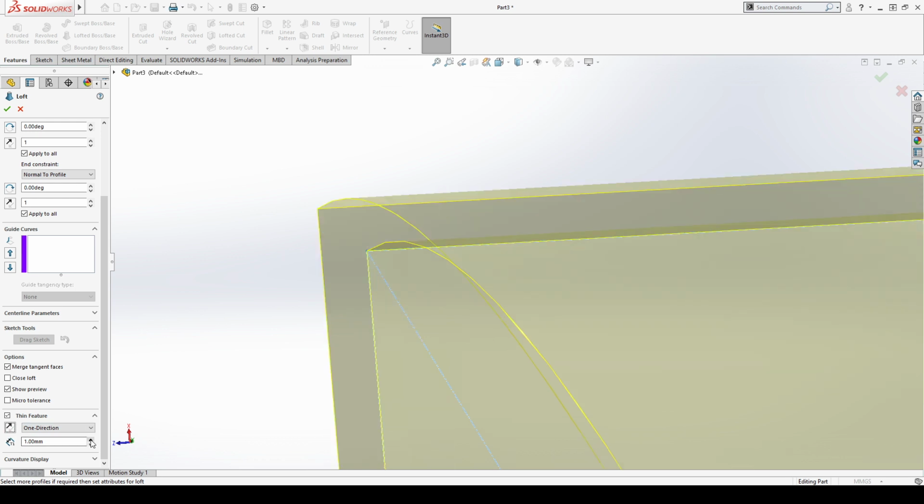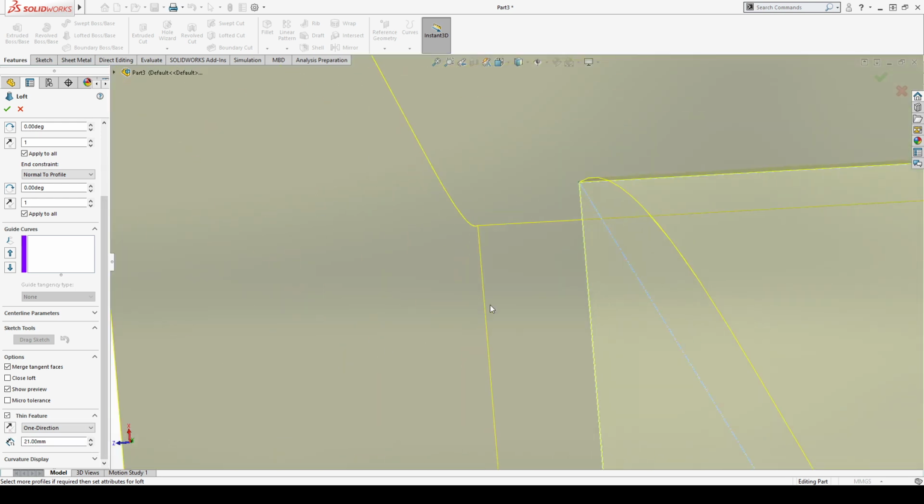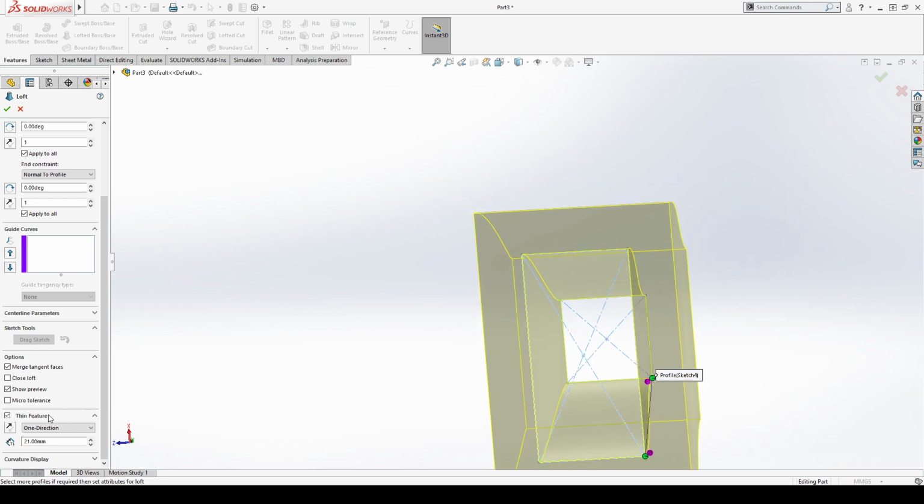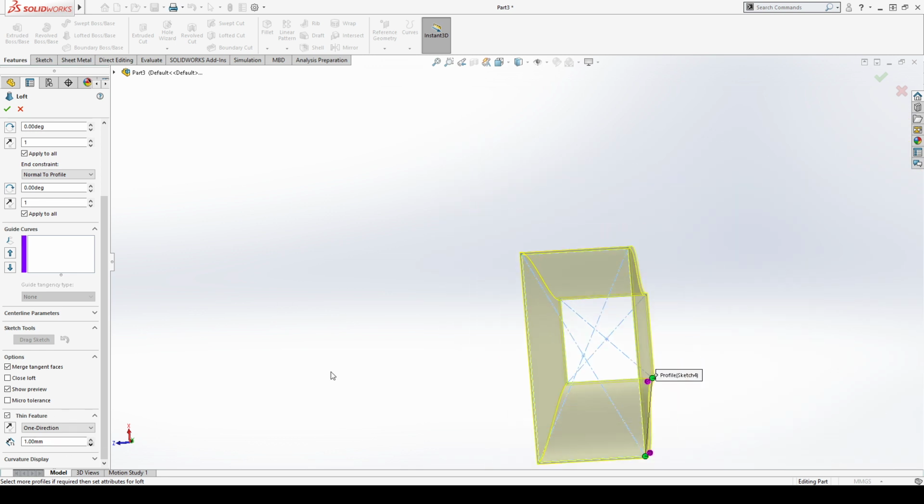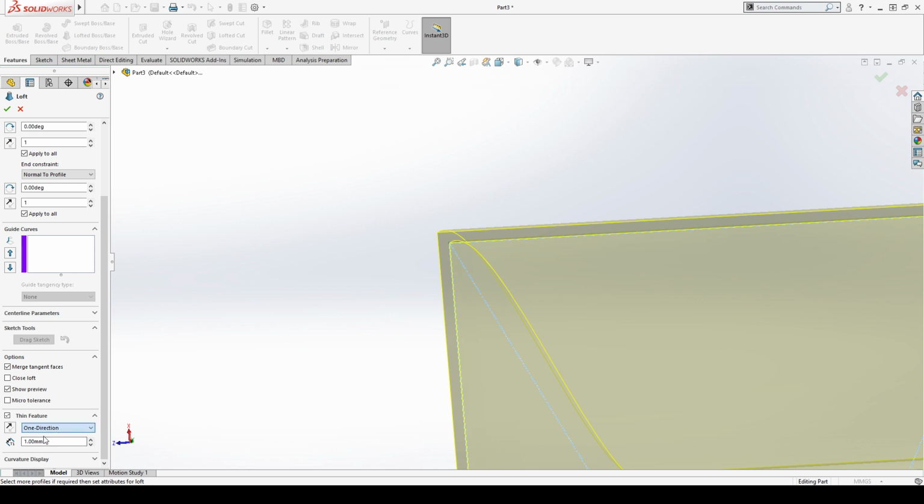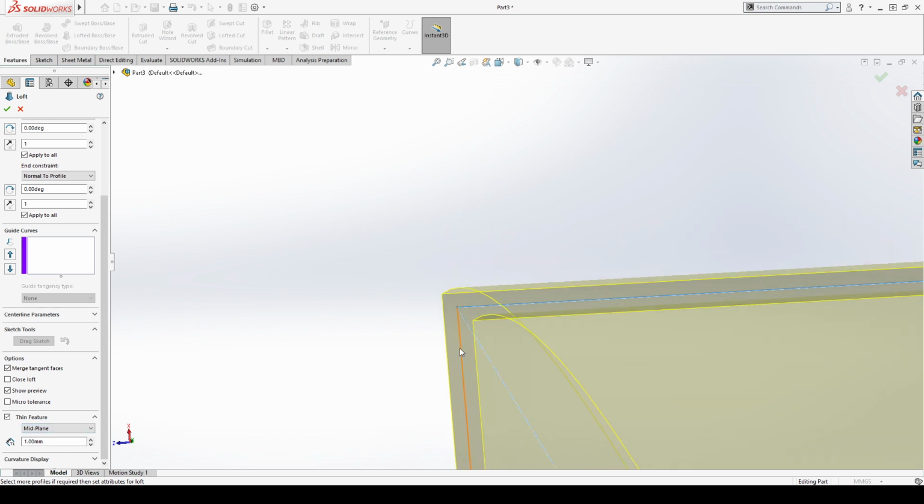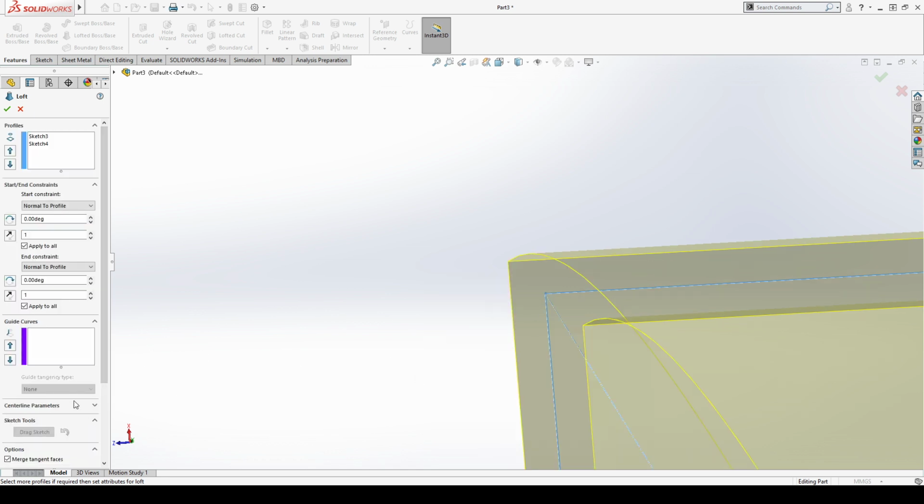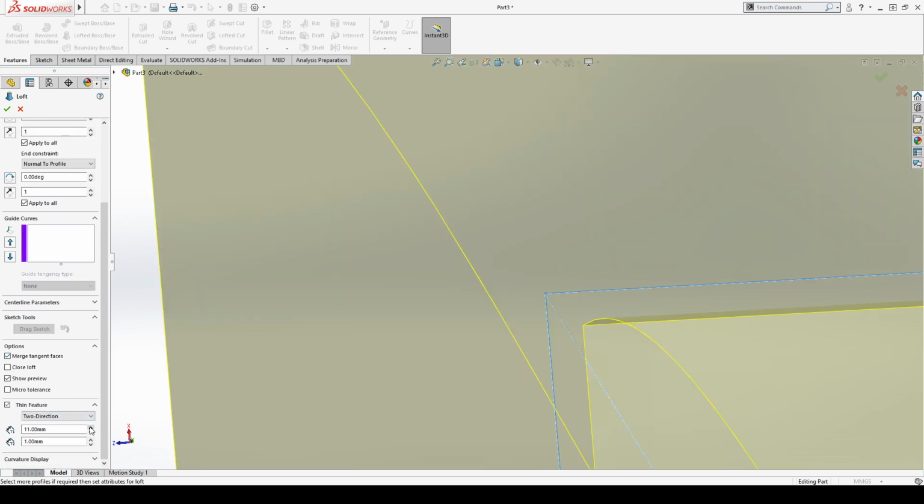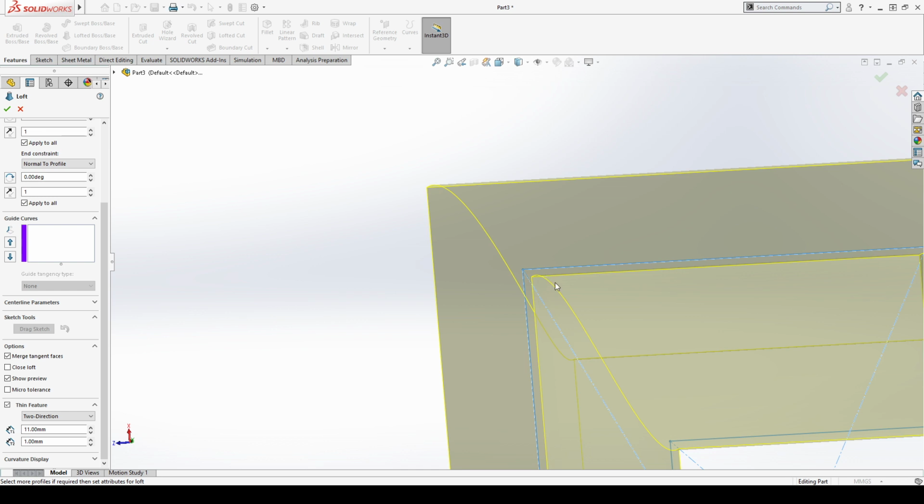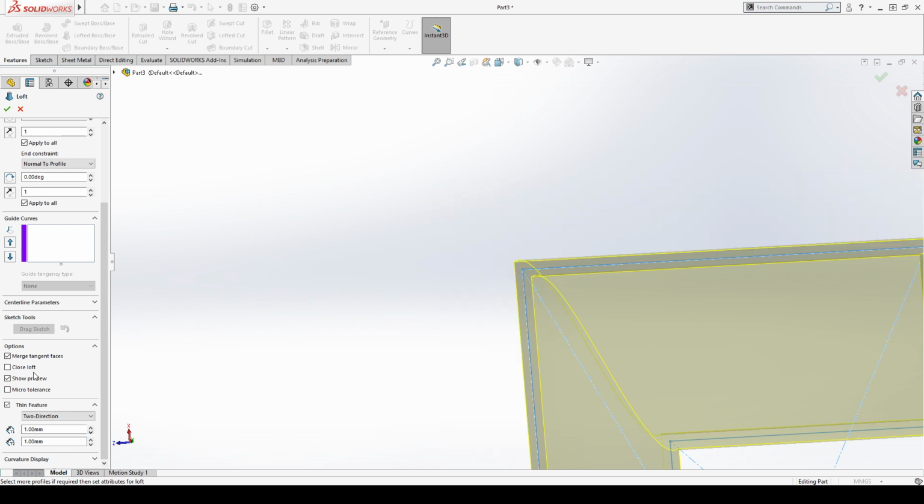It's going out by 1 millimeter. You can also grow that out. So start with just one. If I do a mid-plane, it centers the sketch around that thin feature. And if I do two direction, I have the option to control how far it goes each way. So I can make it really thick on the outside and just a little bit on the inside, whatever else.